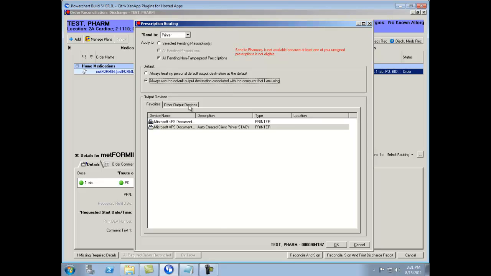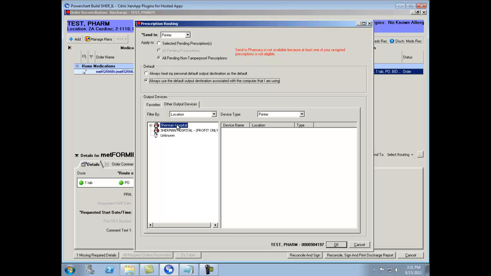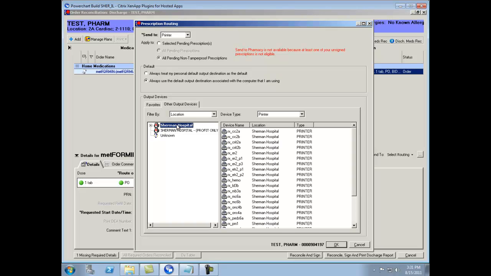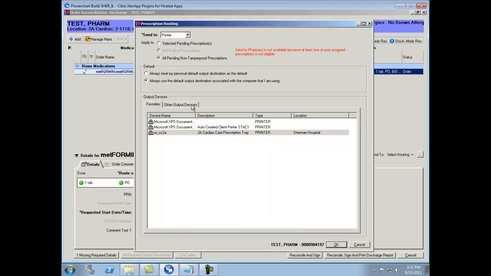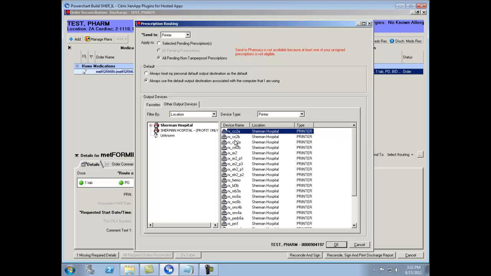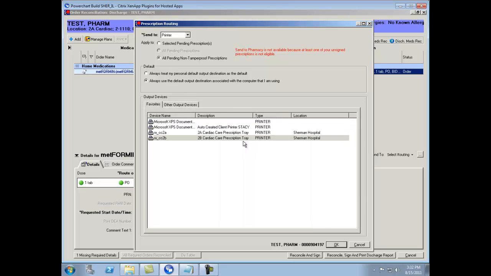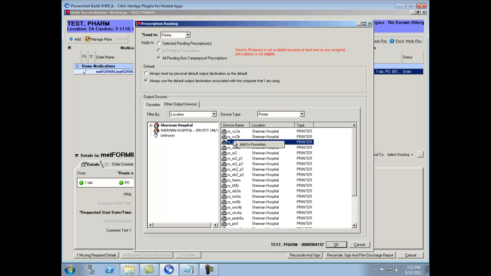Click on the second tab, Other Output Devices, and then on Sherman Hospital. Here you'll have the ability to add your favorite prescription output devices, which will be based on where your patients reside upon discharge. For instance, Cardiac Care 2A, right-click and add to favorites. Repeat this process for all other potential units. Cardiac Care 2B, add to favorites, and so forth for other units. Again, this is a one-time process in order to make your prescription writing, generating process much easier in the future.